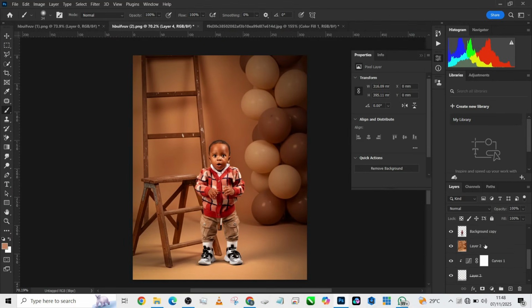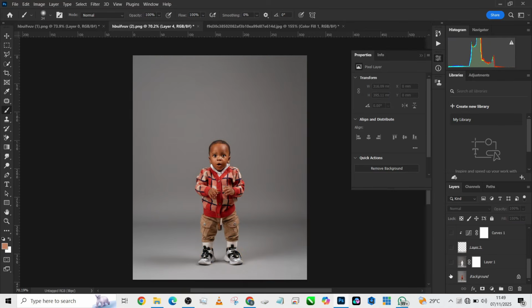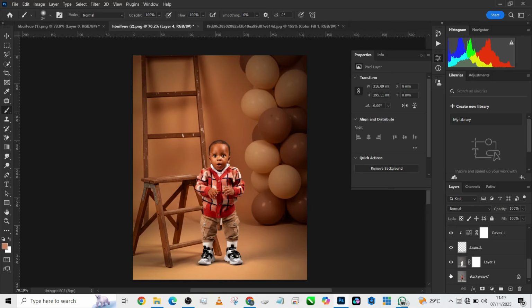Guys, the job is done. Let me show you the overall before and after. This was the before, this was the after. This is the before, this is the after.